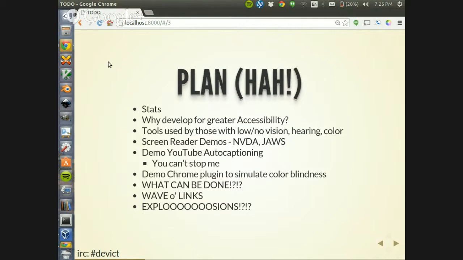Got a Chrome plugin that sort of simulates color blindness. It's selective on what it actually changes color on, but it was kind of cool. And then we'll go over what we can do to accommodate people with accessibility needs in their computing endeavors. And I did not include the wave of links, and I may or may not include explosions. It depends on if someone tries to stop me from demoing the auto captioning.